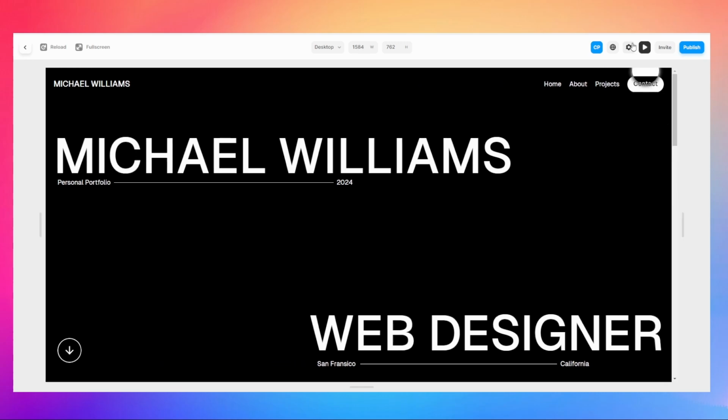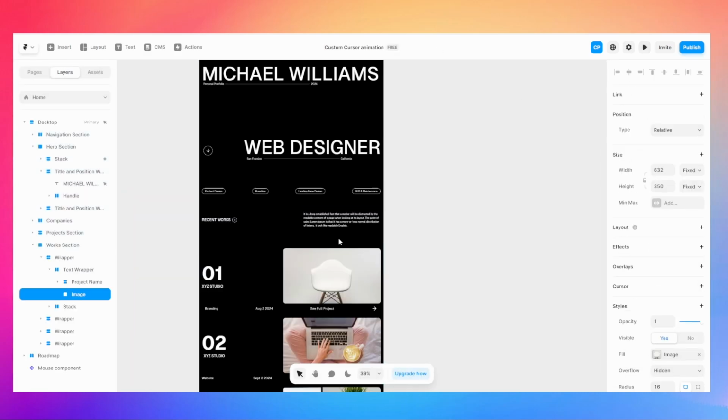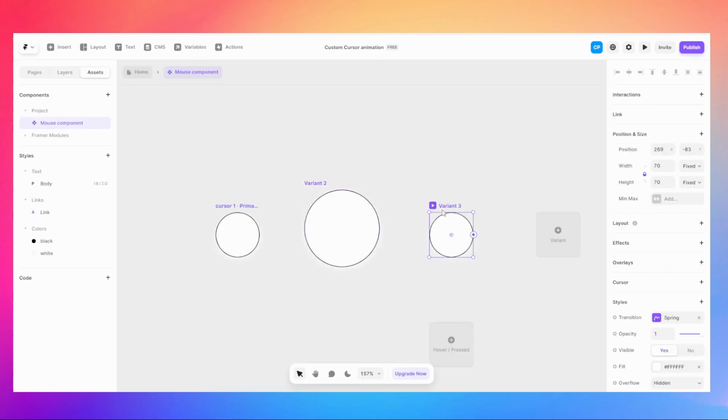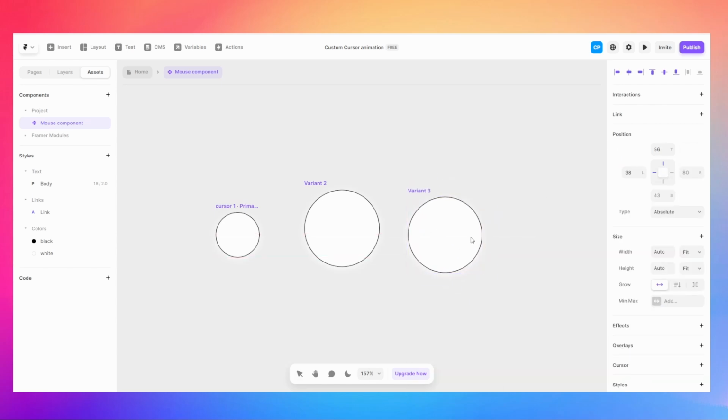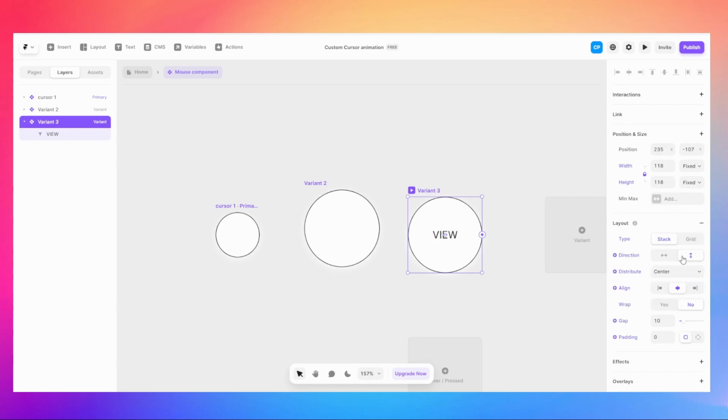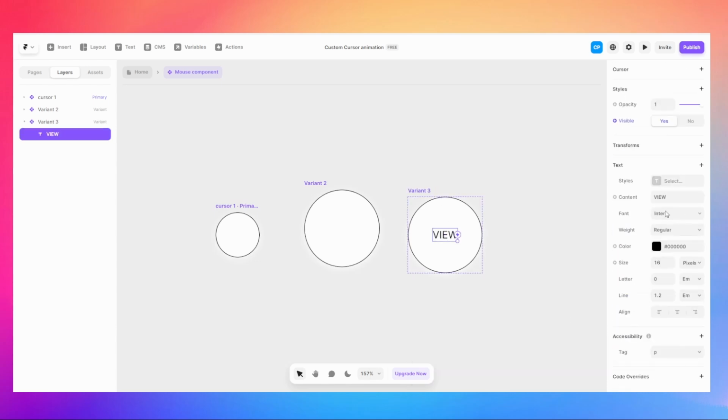Let's change to something else: for an image, we're going to set a custom cursor, a variant for a cursor. Let's click on this, set variant, and create a text for this variant. Let's click on this variant 3, create a text layer by pressing T, and enter something like view. Since this variant is not following, we're going to click right here and set the layout to distribute center, align center. Let's change the text from Inter to the custom font that I've set.